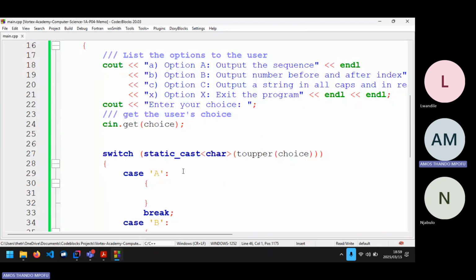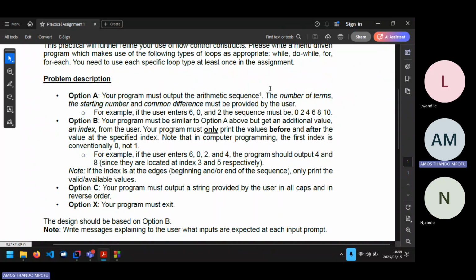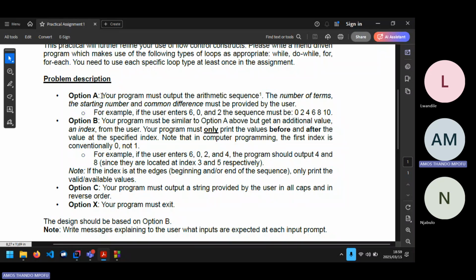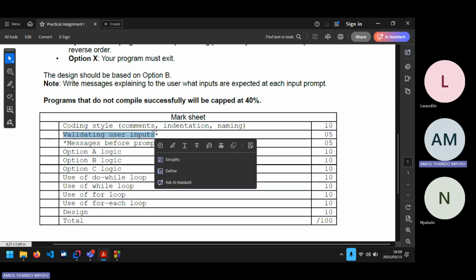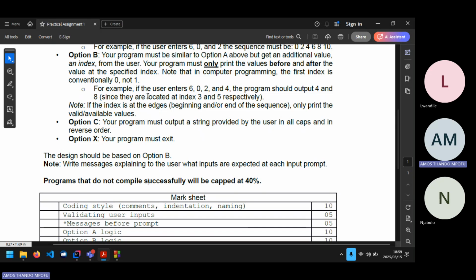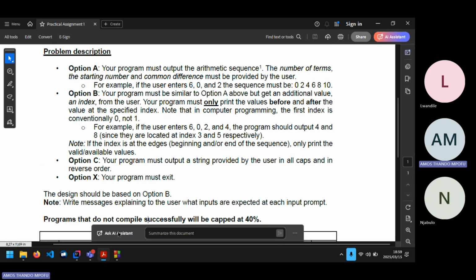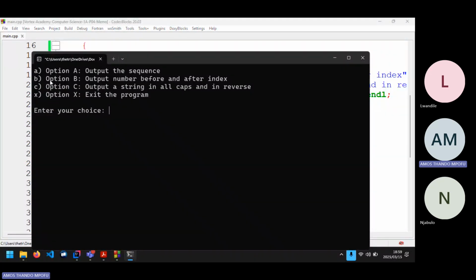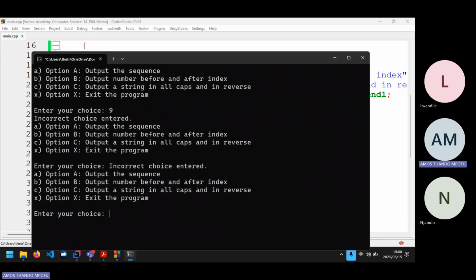So let's do option A. So output the sequence. Remember, we've handled the case when the user enters an incorrect option. So we are done validating the option part. Then we go to option A. Yeah, you see, option A and option B, those are very annoying things to do. You'll see why, because remember, there's marks for validating user inputs. So you need to check if the user entered a number. Remember what I told you, that the user can enter unpredictable data or information. So for example, let me build and run. You tell them clearly that these are the options, and then the user decides to enter a 9 and then press enter. So you see that becomes a problem.